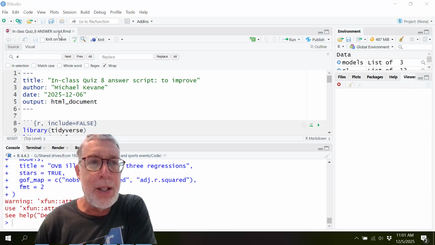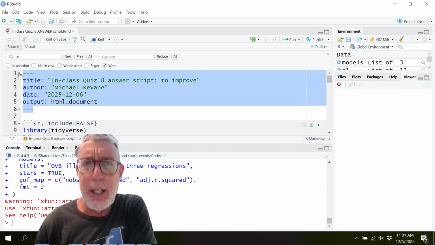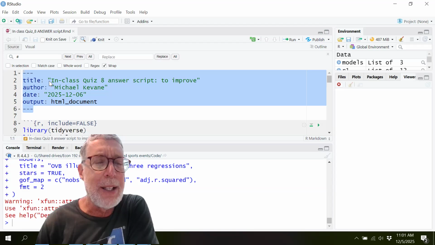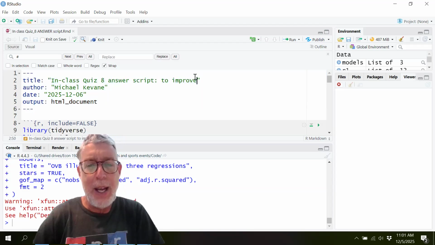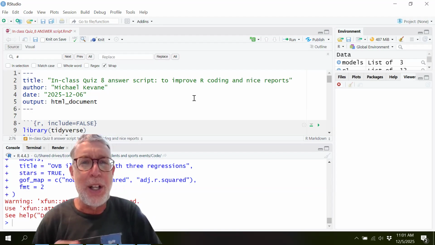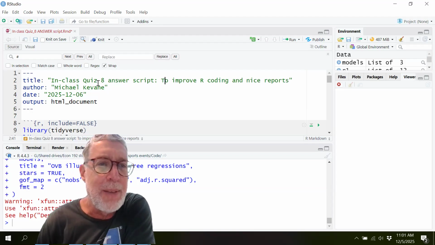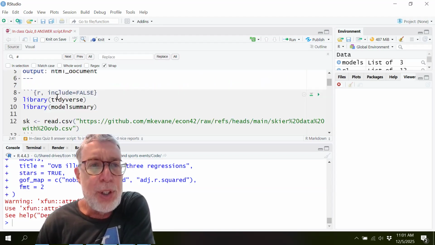So here's the RMD script that we will knit into a report. And notice at the top we have our YAML, and I've given it a more informative title to improve our coding and nice reports. Let's call it something like that. And then after a colon, it's usually nice to capitalize. Yeah. So that's our YAML.